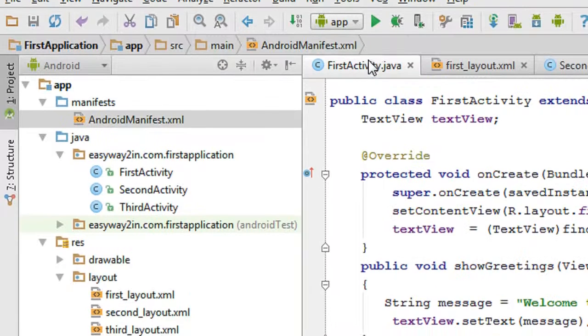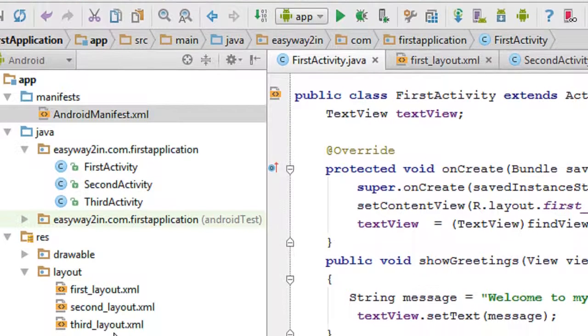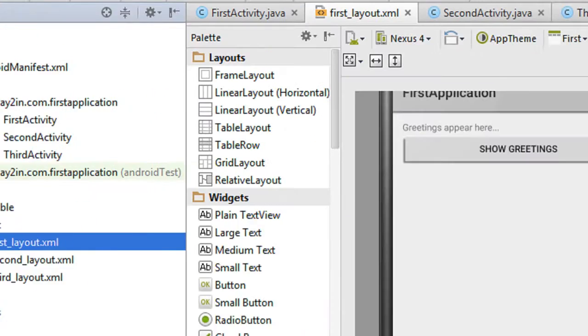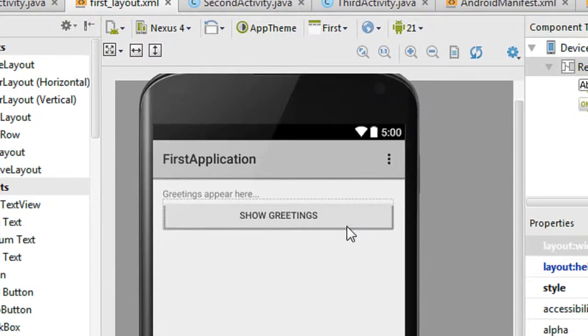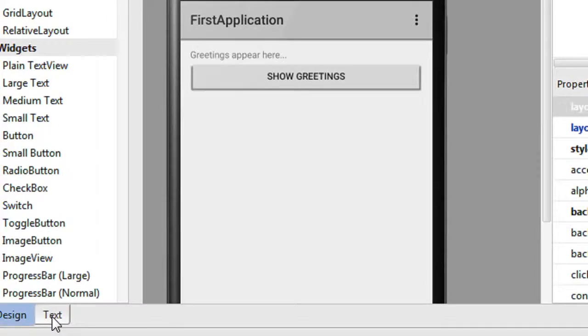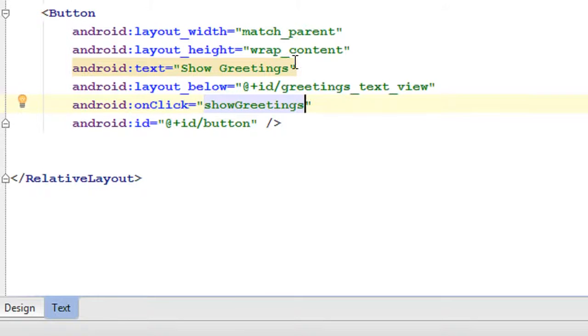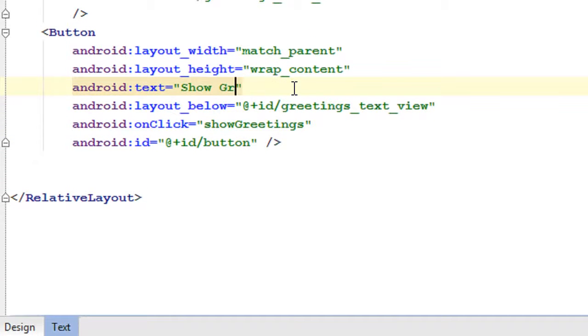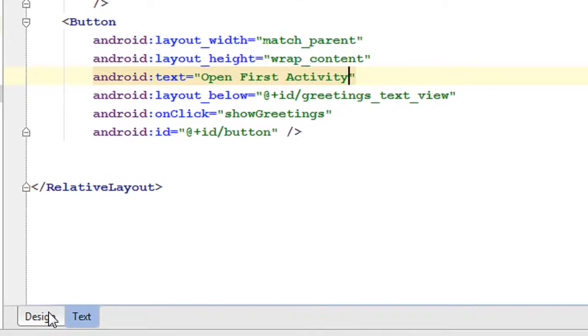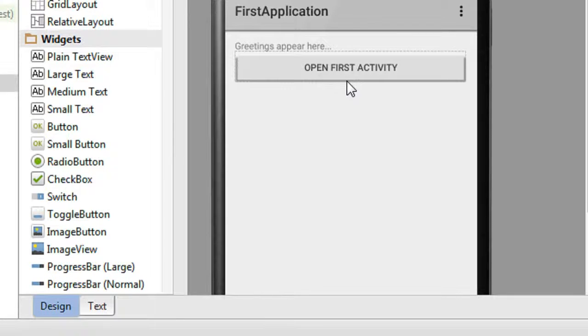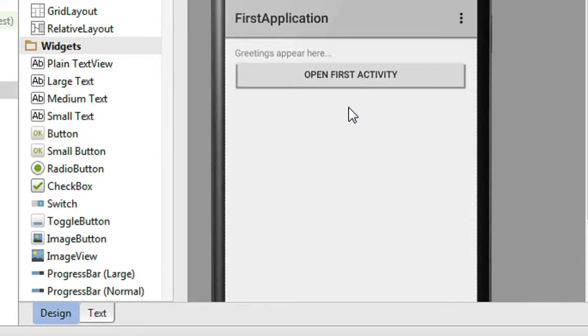Now we have to invoke these two activities, so go to the main layout file, it is first layout. We already have a button in the layout file. Go to the XML version and I change the text of the button. First I change the text of the button to Open first activity. So whenever the user clicks this button, we have to open the first activity.